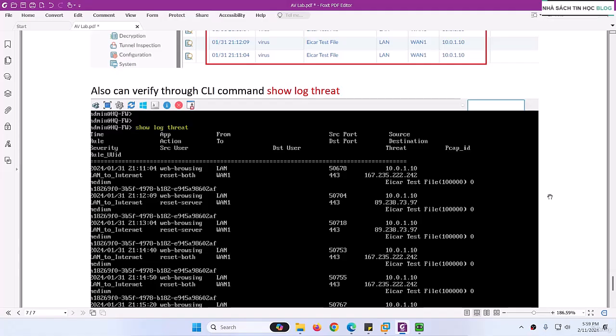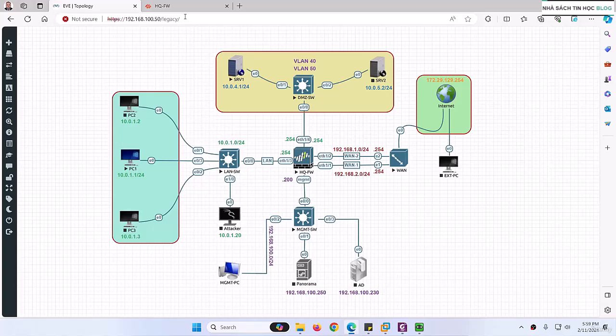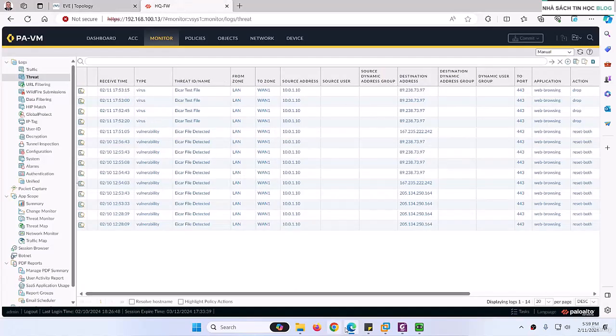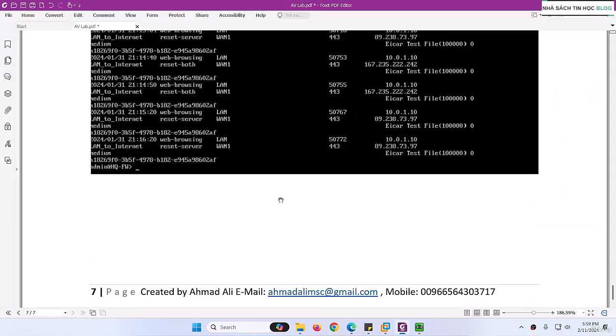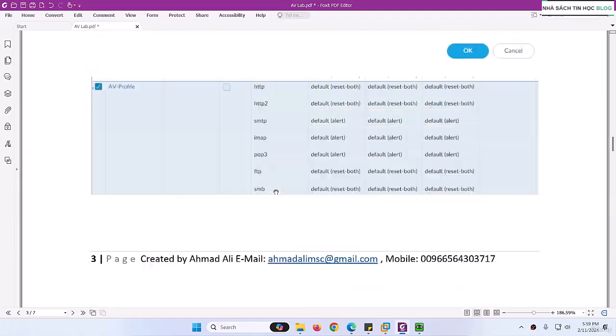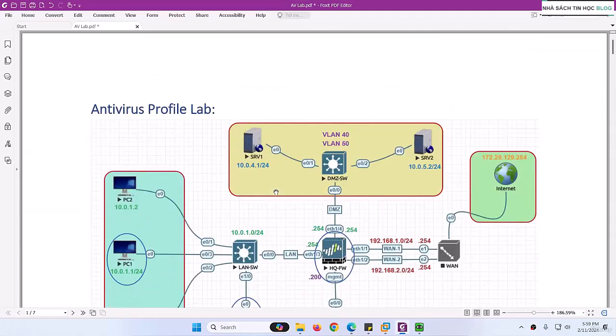You can also verify through the CLI command, show log threat. This is the command, and it will show you all the details, similar to the graphical user interface, this one. And that's it. So this was the antivirus security profile.